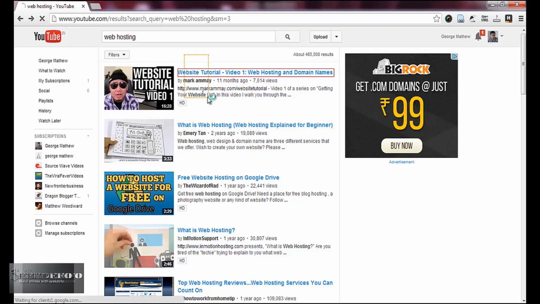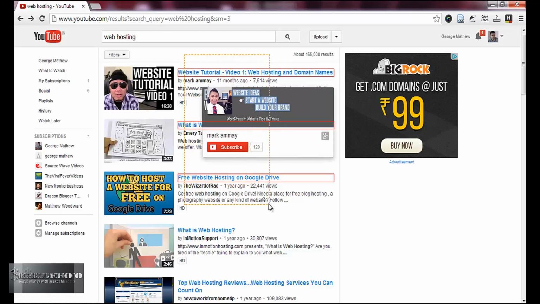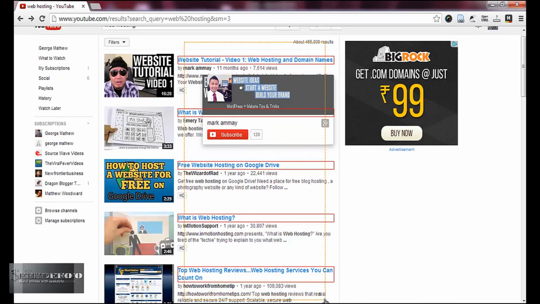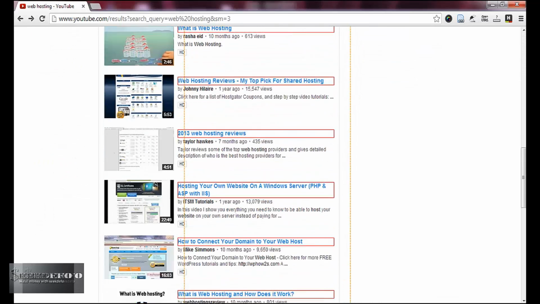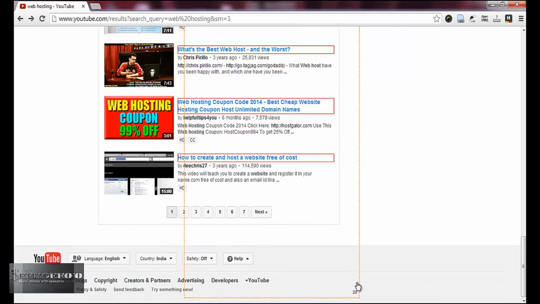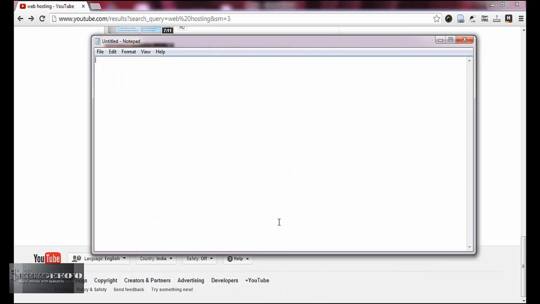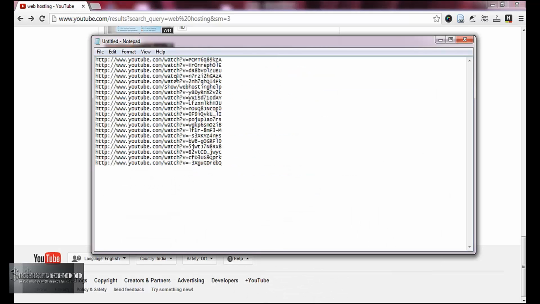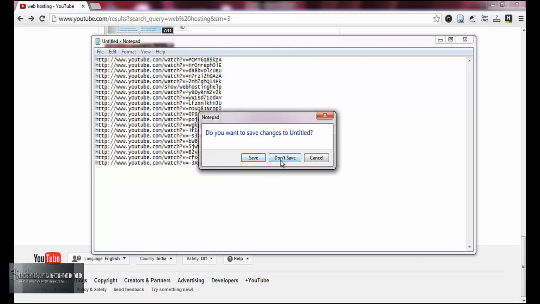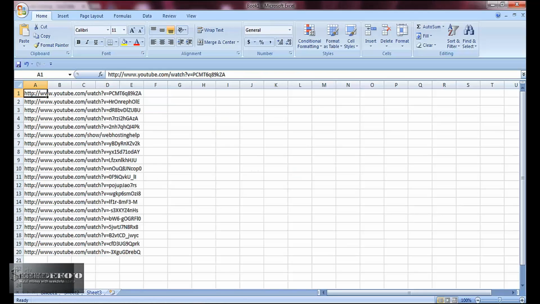So I can just club all these URLs together, and when I reach the bottom I just leave it and all the URLs are copied. So just come to notepad. As you can see we have all these URLs, so I would close that and go to my Excel file where we have all the URLs.